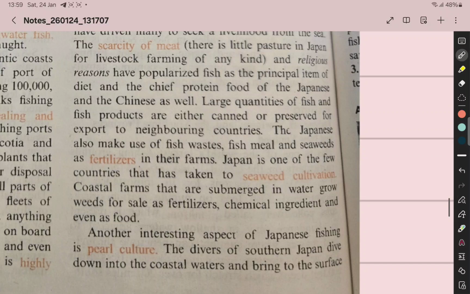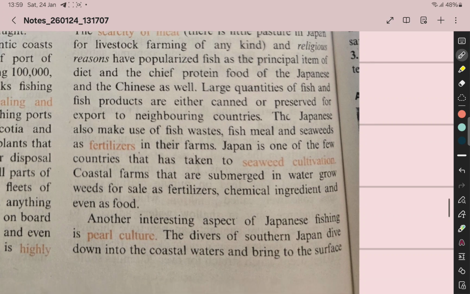Large quantities of fish and fish products are canned and preserved for export to neighboring countries. The Japanese also make use of fish waste, fish meal, and seaweeds as fertilizer in their farms. Japan is one of the few countries that has taken up seaweed cultivation. Coastal farms that are submerged in water grow weeds for sale as fertilizer, chemical ingredients, and even as food.